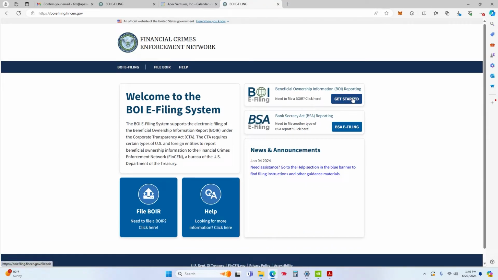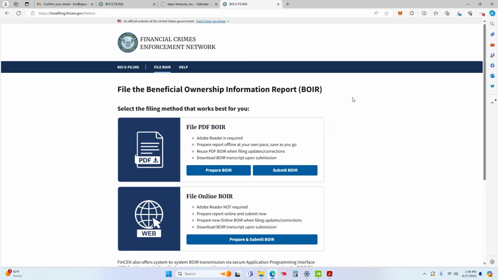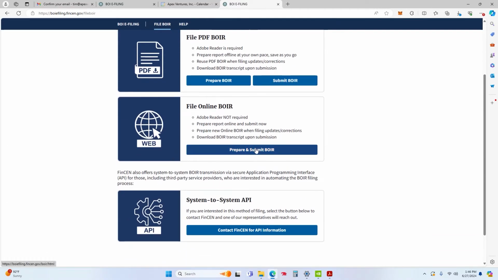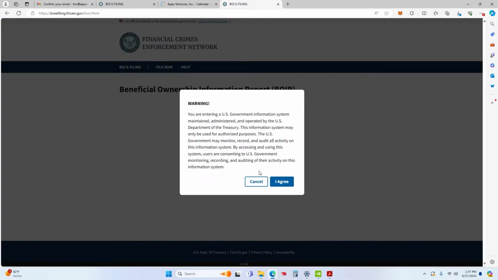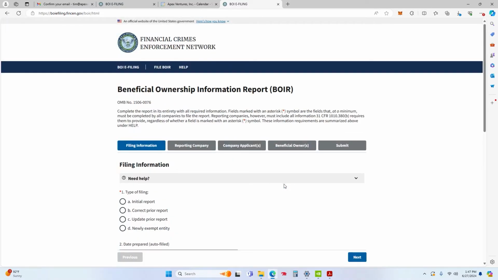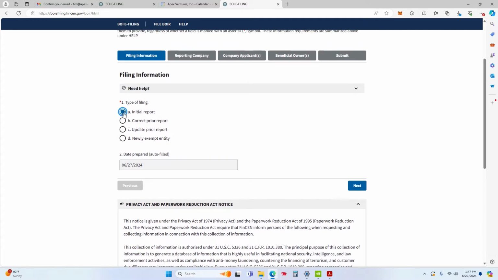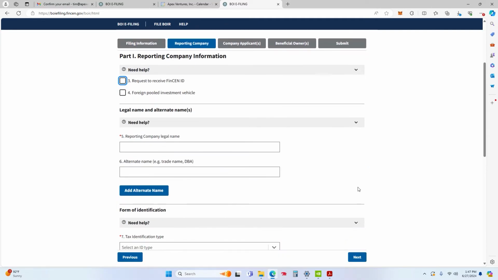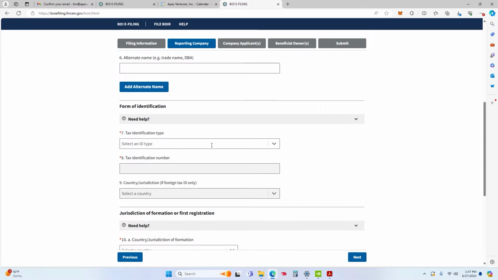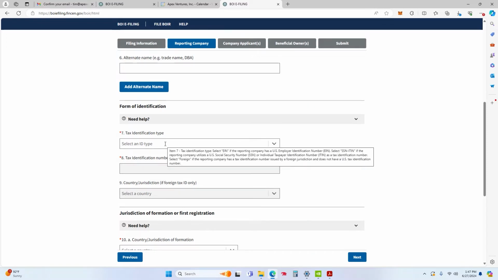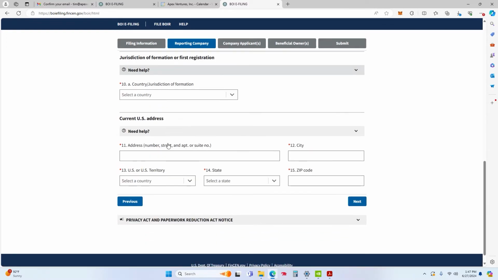and you can click to get started. Filing, if you file online, it's really simple. You click agree. It's going to prompt you. So what kind of filing are you doing? Initial report. Next, the reporting company's legal name. You would put that in. Tax identification information. So your EIN for the reporting company and the address.